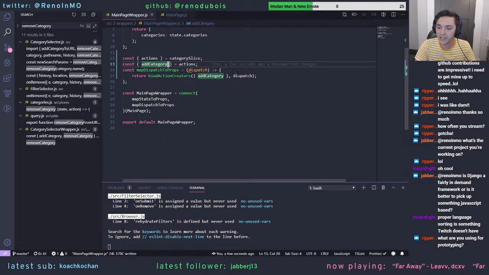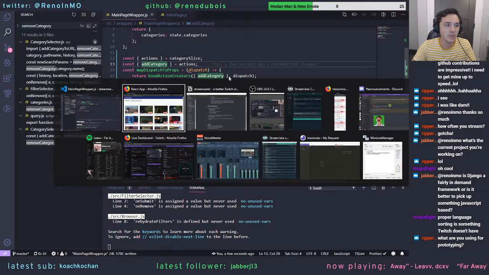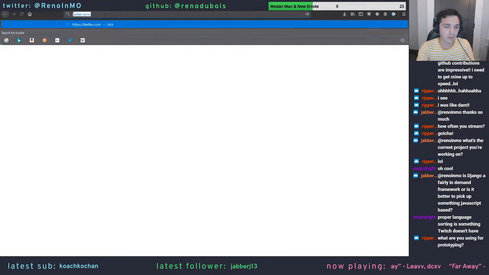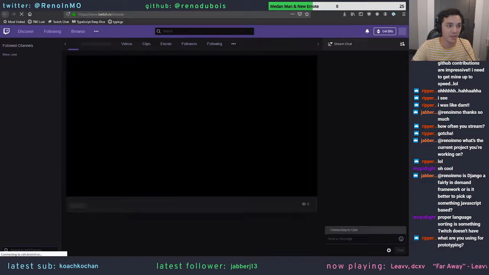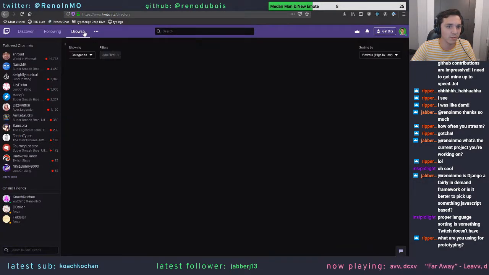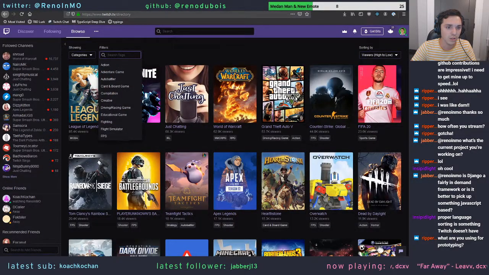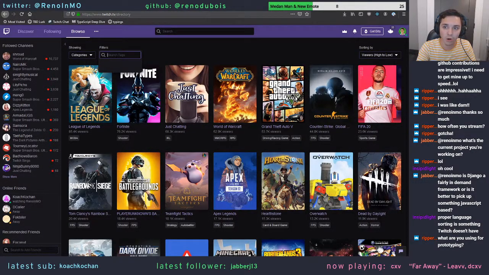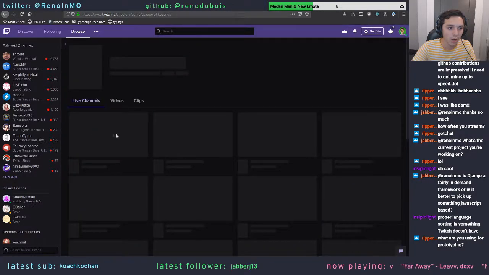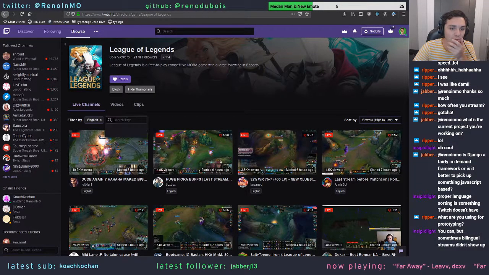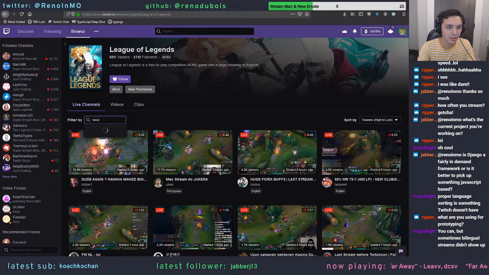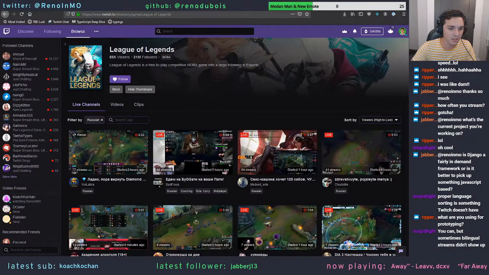Proper language sorting is something Twitch doesn't have. Interesting. Can you not filter by language? I could have sworn you could. I've never tried to do that because I only speak English. Oh, filter by English. Okay, so it's here? Like if I typed in Russian? So this works. Sometimes bilingual streams don't show up. Okay.